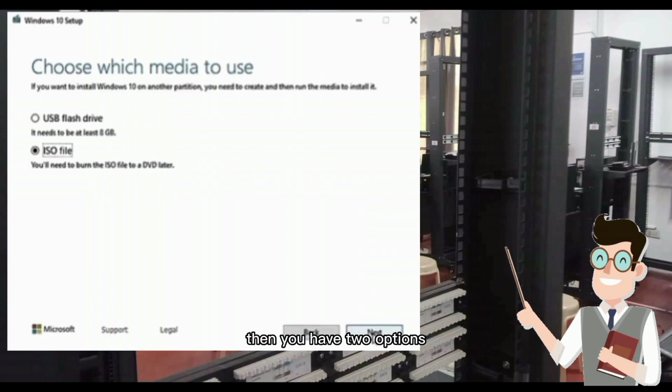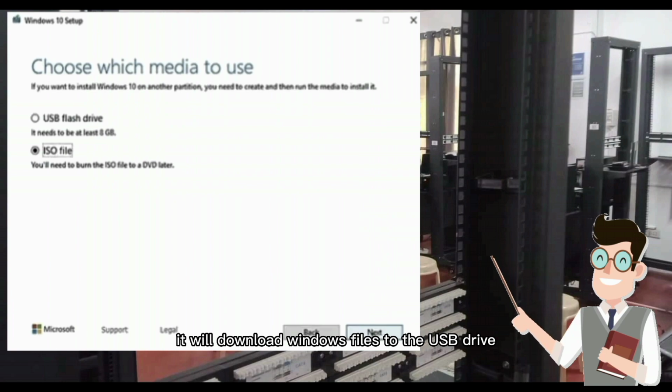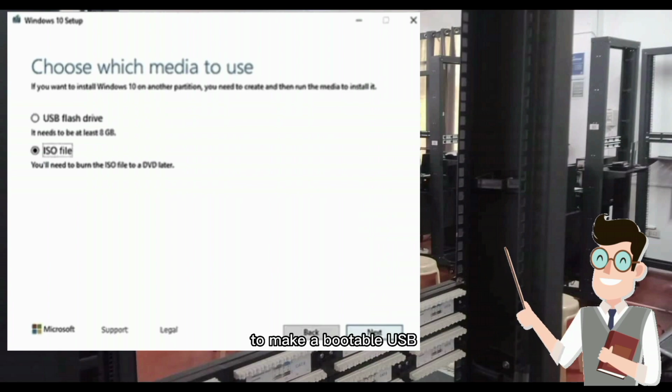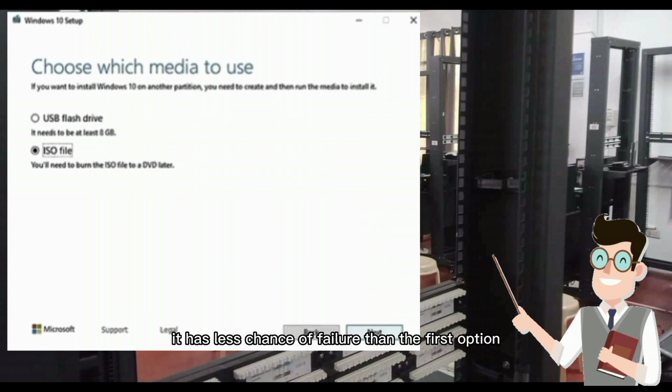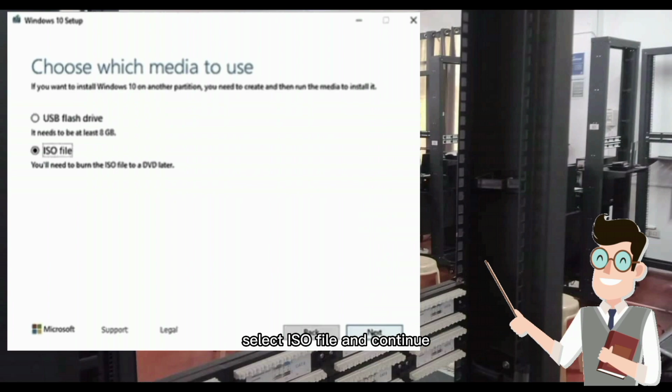Then you have two options: download Windows 10 directly to the USB drive. It will download Windows files to the USB drive and make it bootable. Easy, but it's for one time. Or you can download the Windows 10 ISO file to make a bootable USB for multiple uses. It has less chance of failure than the first option. Select ISO file and continue.